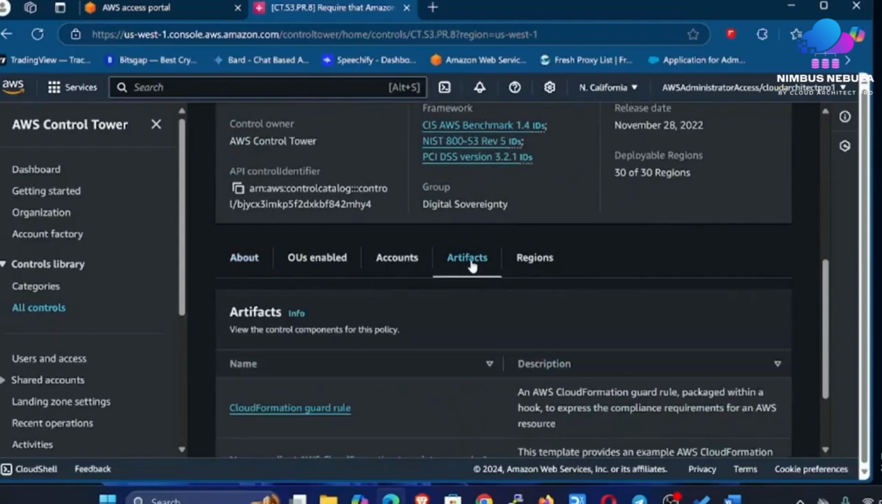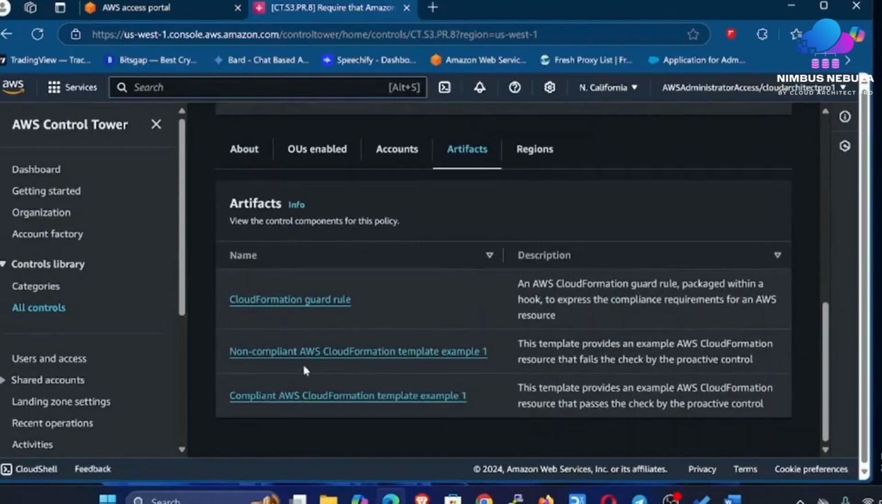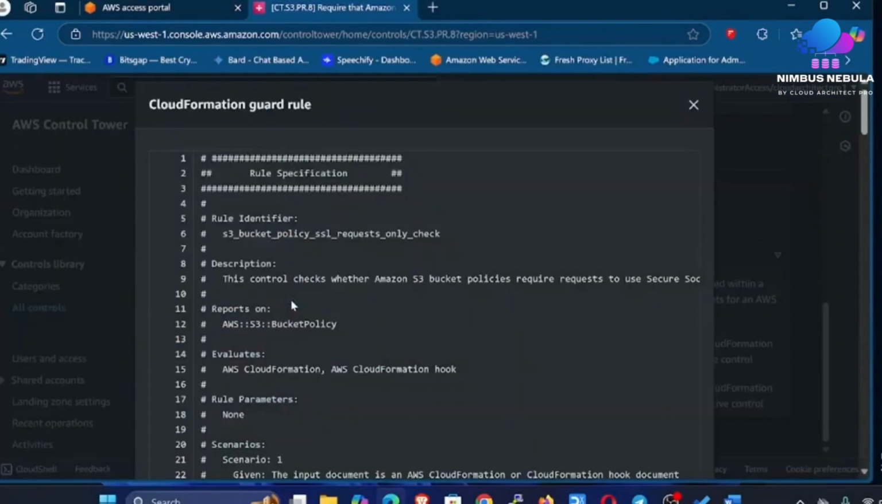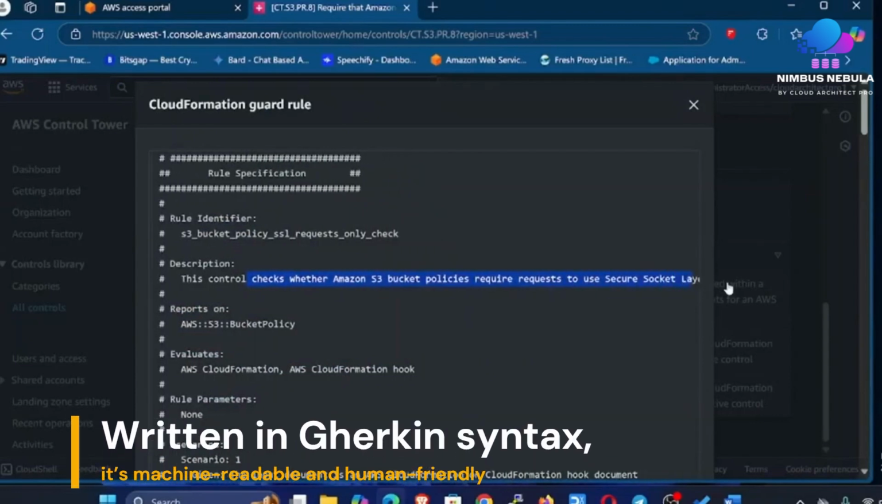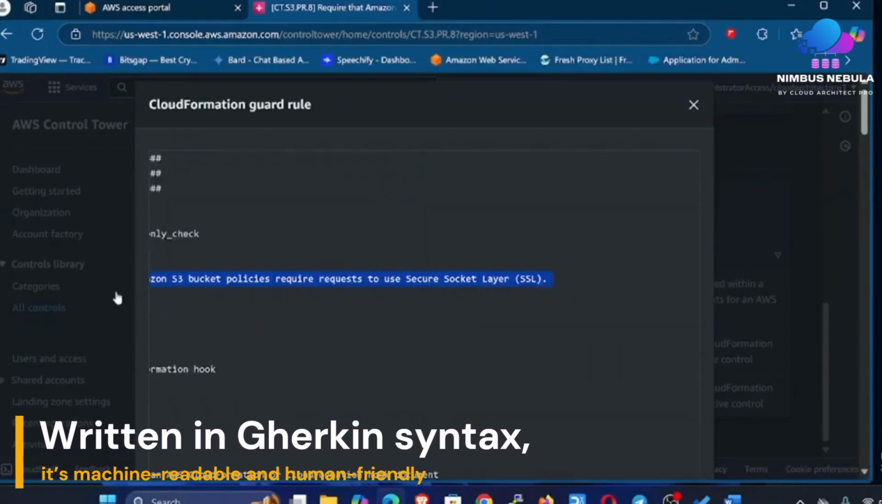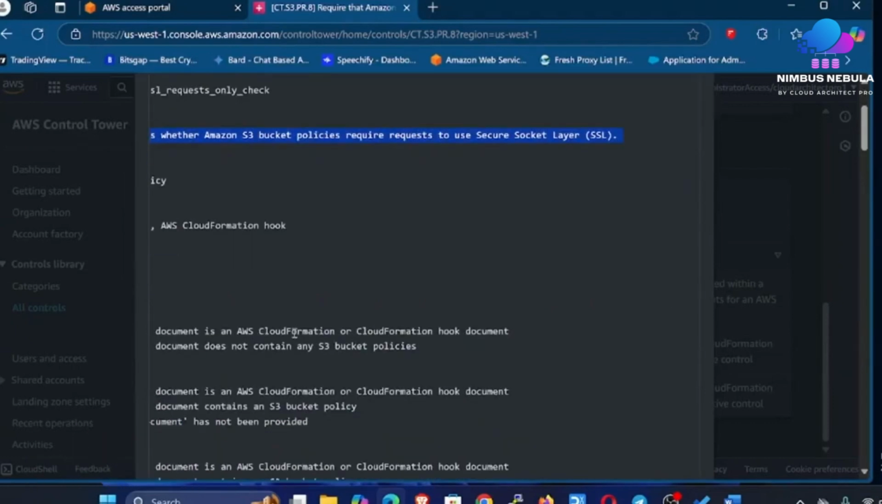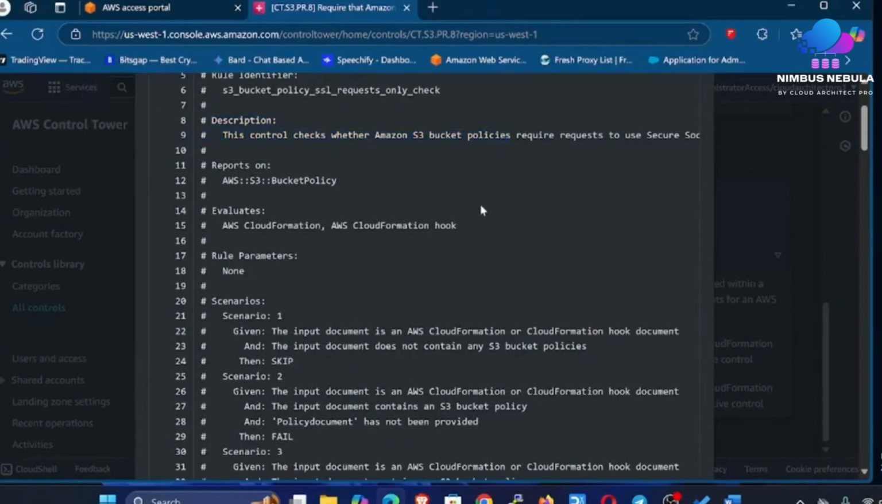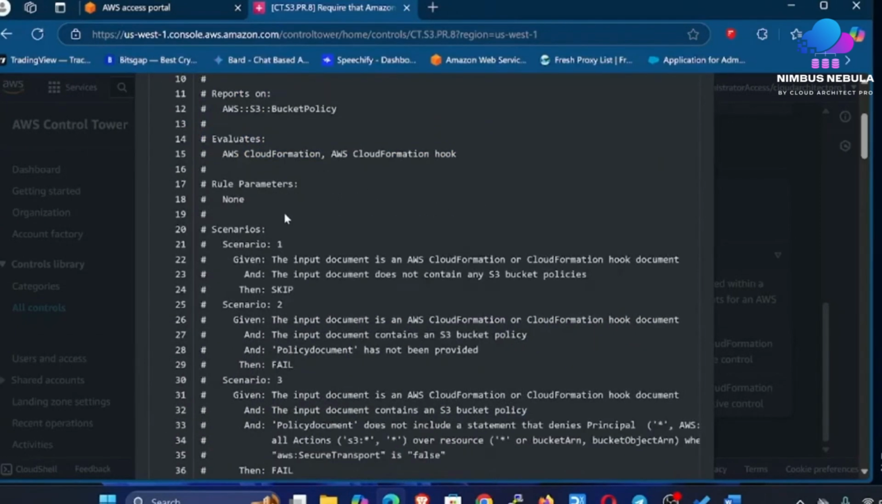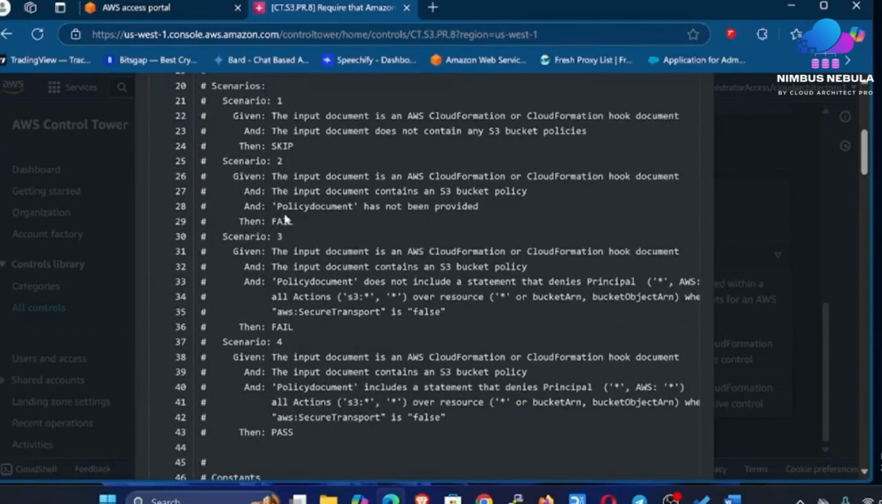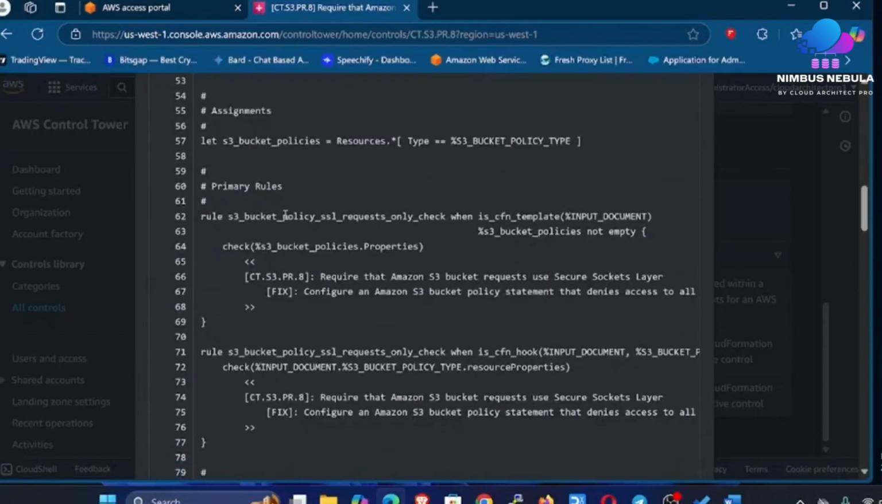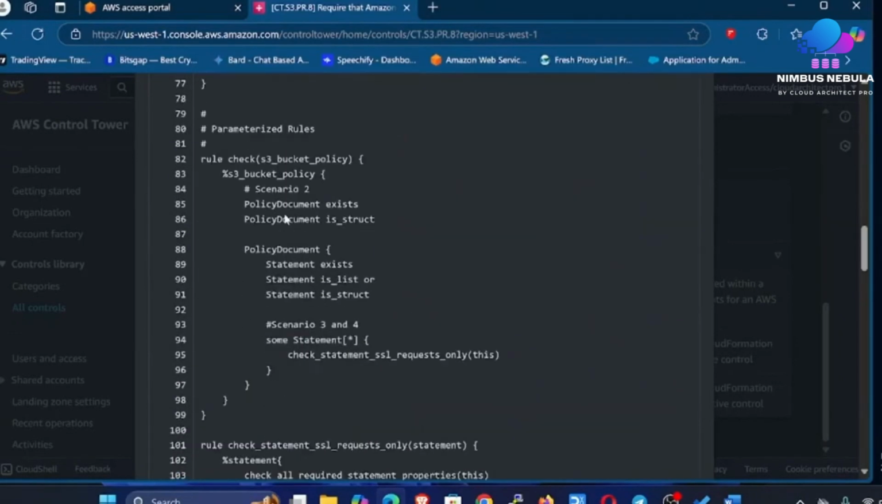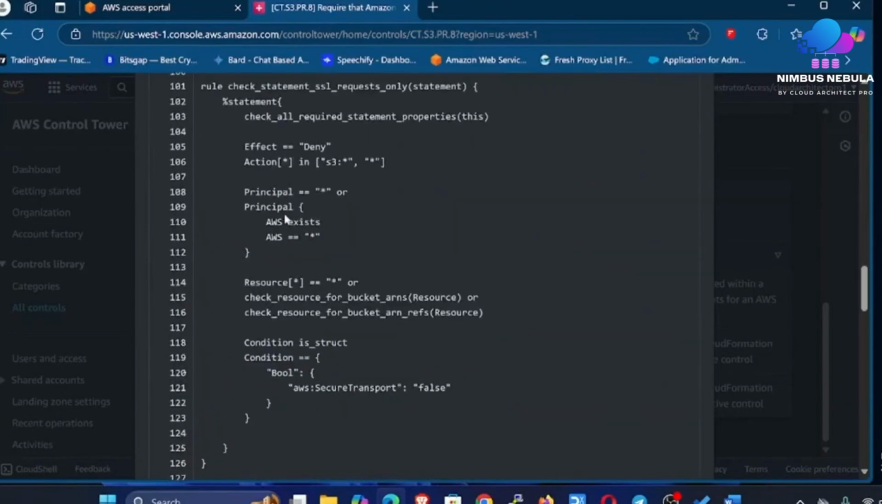Let's review each one. CloudFormation Guard Rule. This artifact enforces SSL for Amazon S3 bucket requests, ensuring secure data transmission and compliance. Written in Gherkin syntax, it's machine-readable and human-friendly. The rule validates S3 bucket configurations in CloudFormation templates, requiring a defined policy document attribute. A policy statement that blocks all S3 actions, s3:*, when the connection is not secure, that is, aws:SecureTransport is set to false.